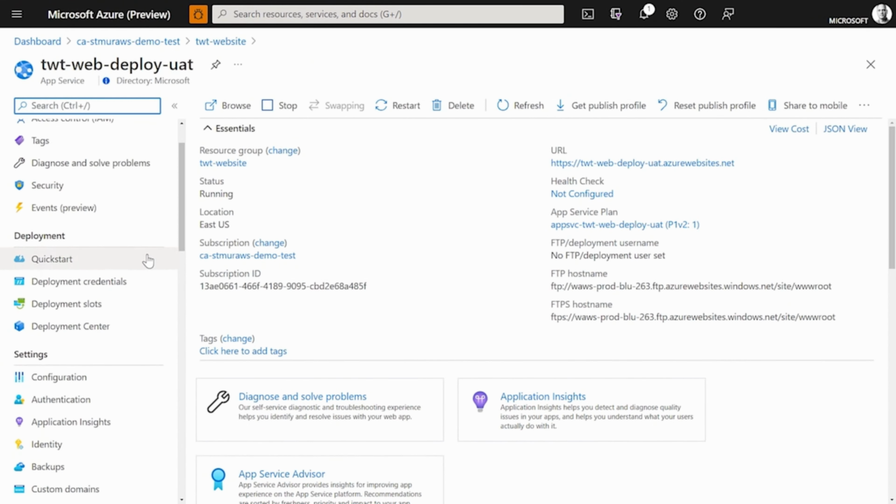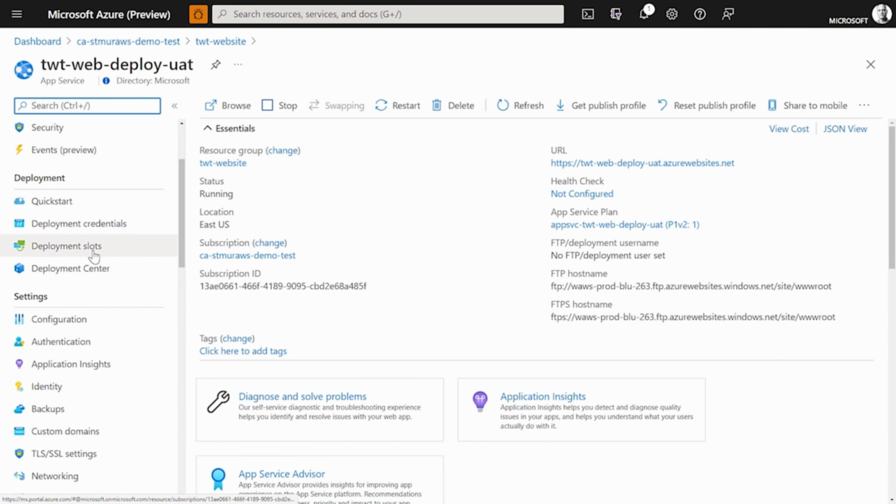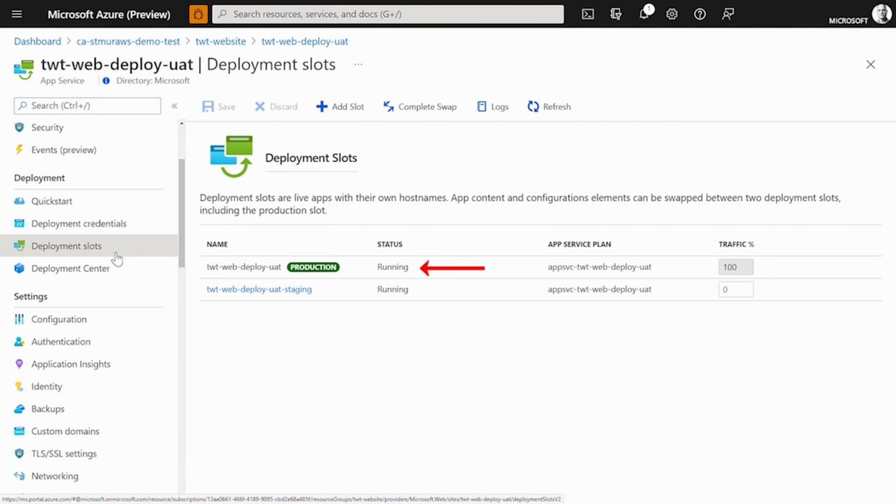Now when we look at our UAT web app, we can check out deployment slots, and you'll see we have a slot we can use for production and a slot we can use for staging. Now these are the slots that are being used for swapping during the final task, just like we talked about. However, if needed, I can perform a complete swap here, as well as providing me a way to roll back in case of critical incident.